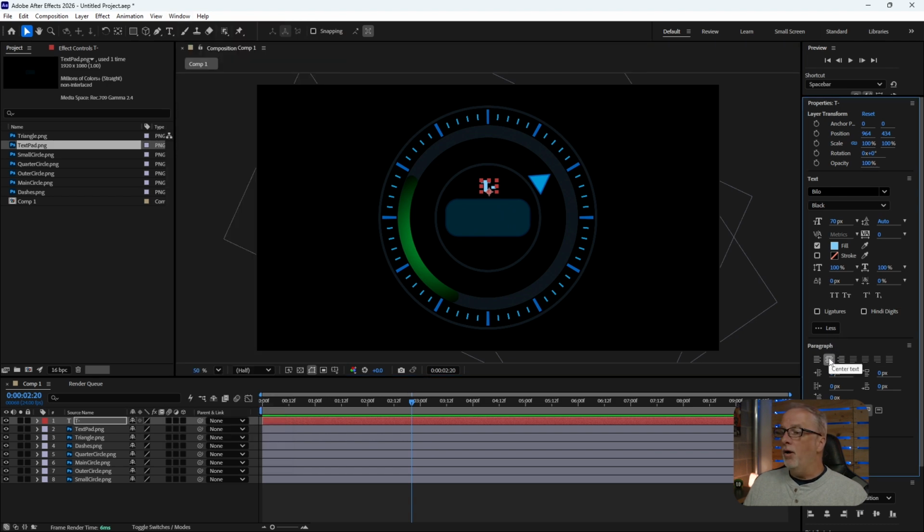Right now, our paragraph alignment for this text is centered. Yours might be left aligned. So if it's like that right there, you can come over here to Paragraph, center that up, and that'll help us on animating this in.